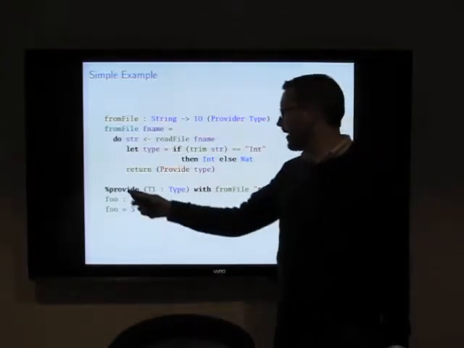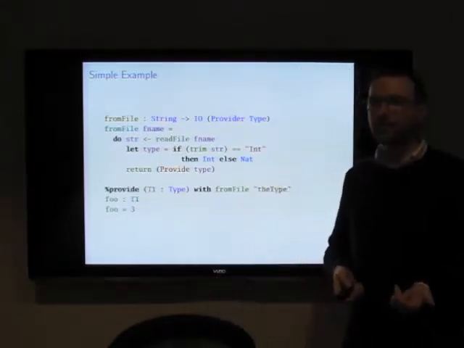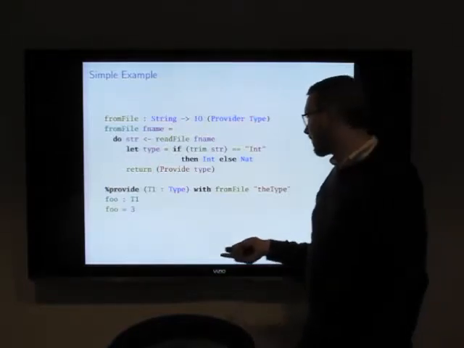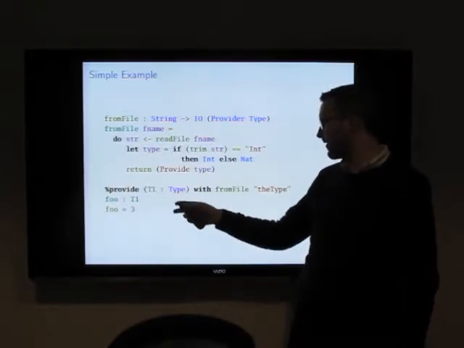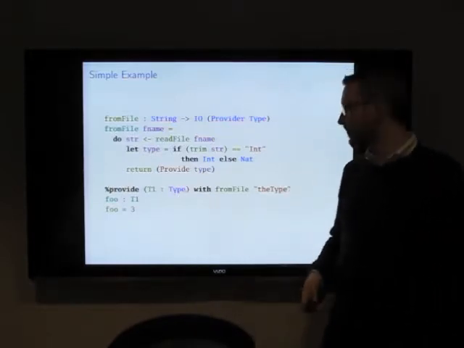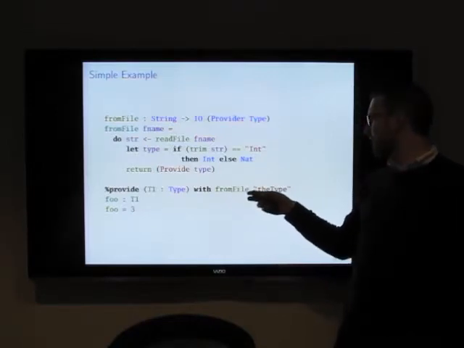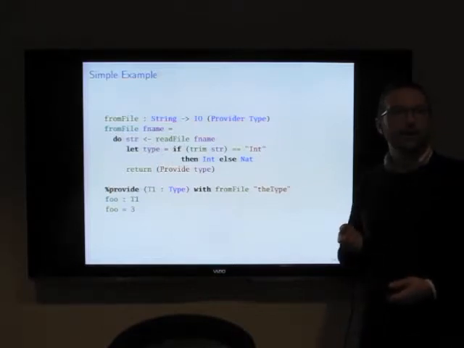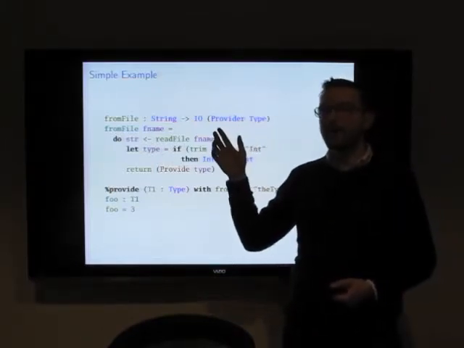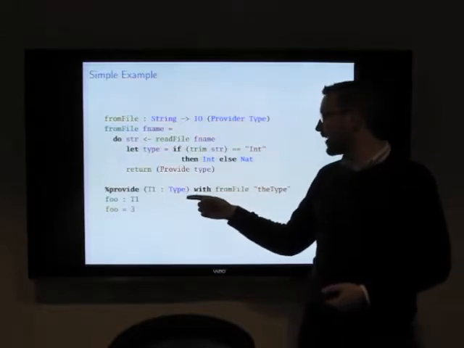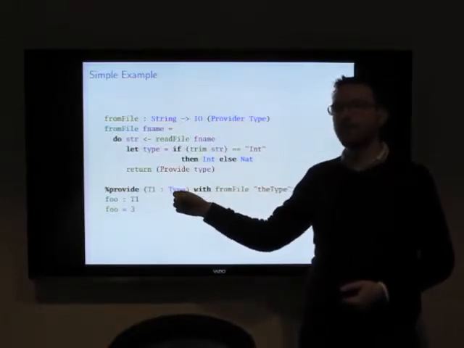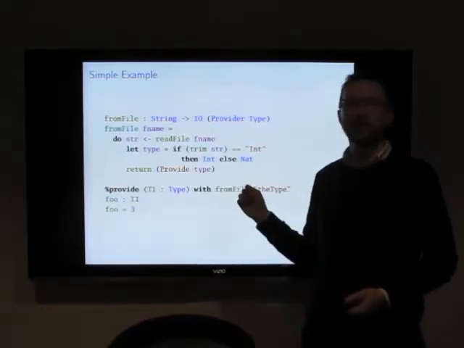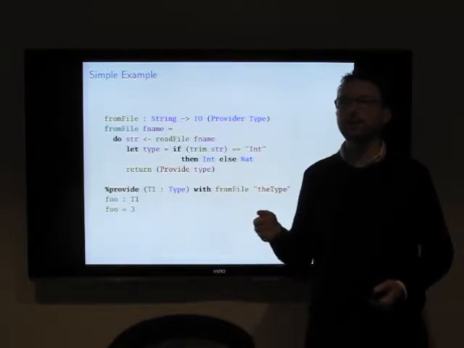Then we say %provide. So things with percent are compiler pragmas saying do something special. And so we're providing the variable t1, which is a type. And then we're calling this function fromFile on the string "type". And so when the type checker hits this line, it's going to execute this IO action and then unpack the resulting type and then stick it in as the definition of t1. And then finally we say that foo is a t1, and because 3 is valid syntax for an Int or a Nat, this will type check either way.